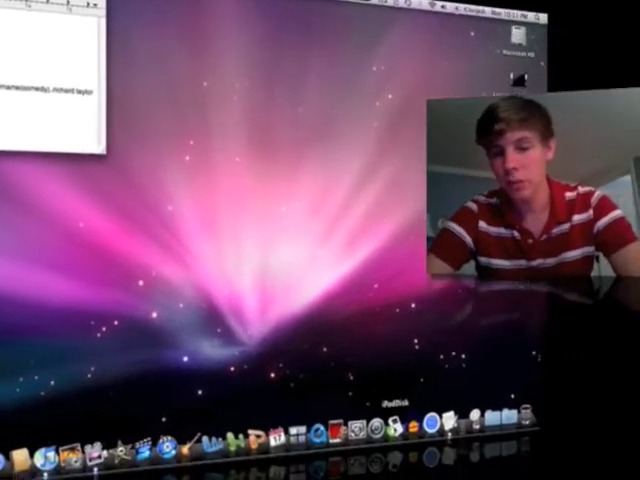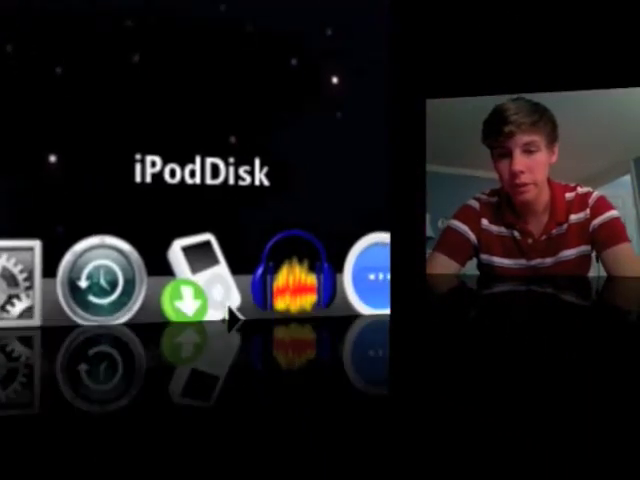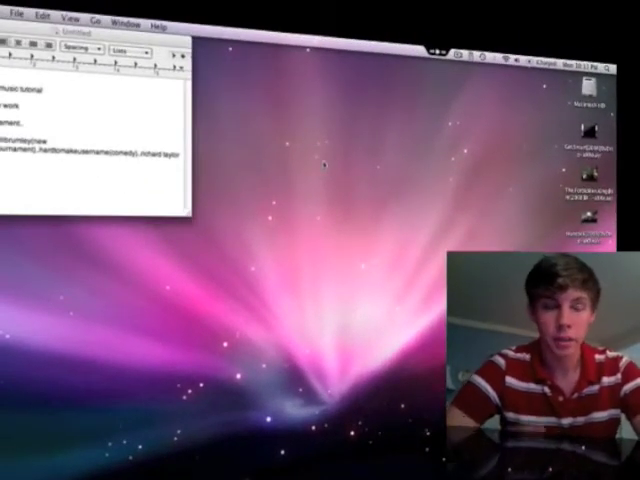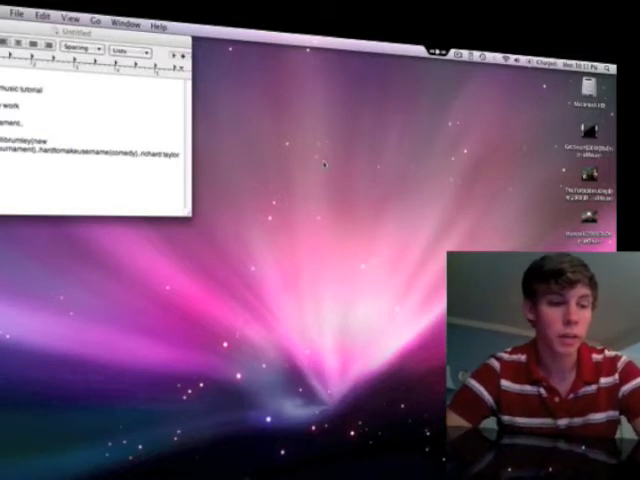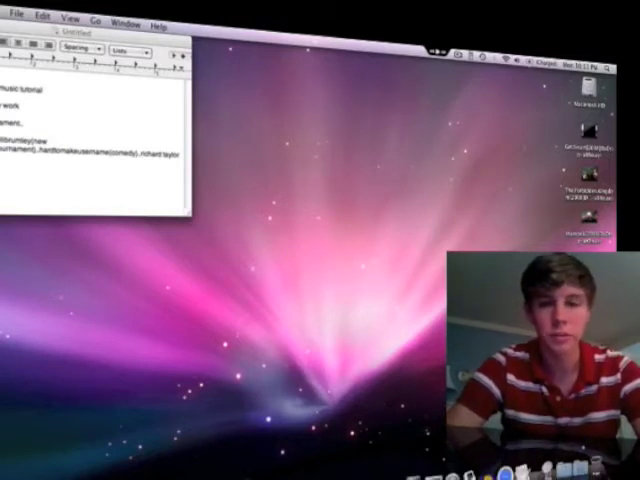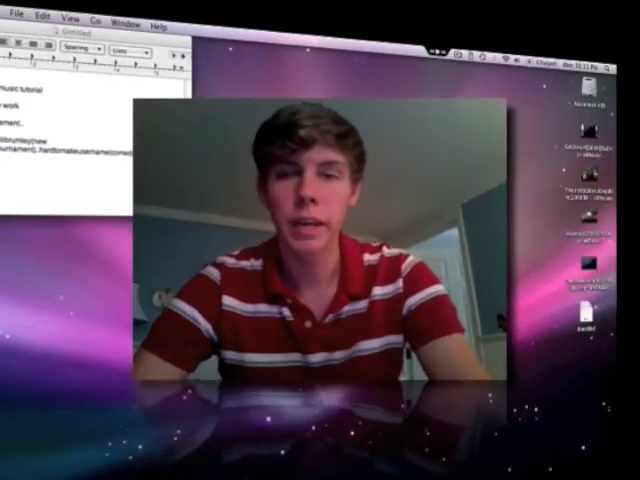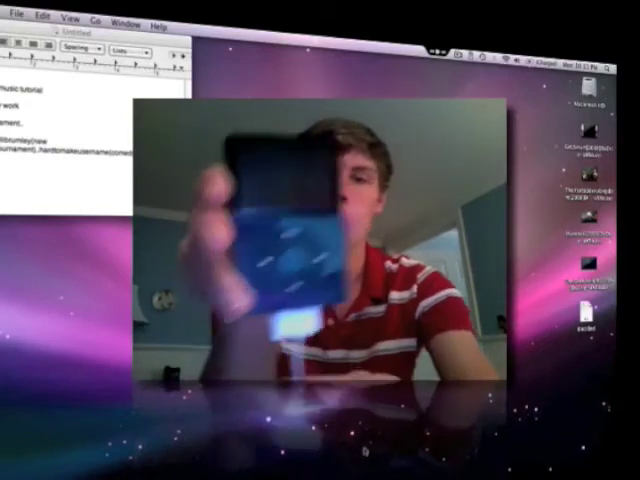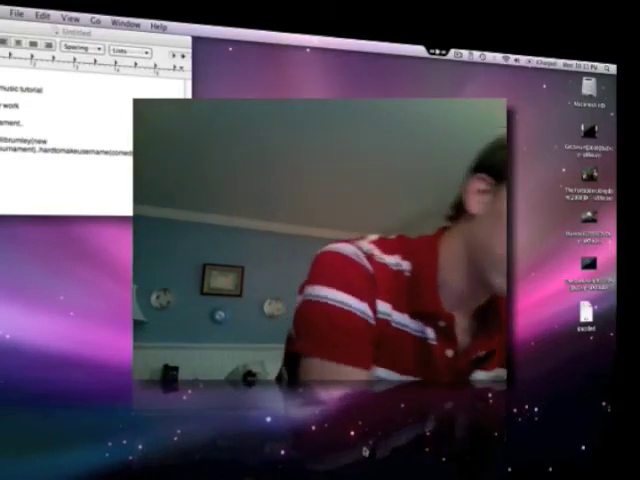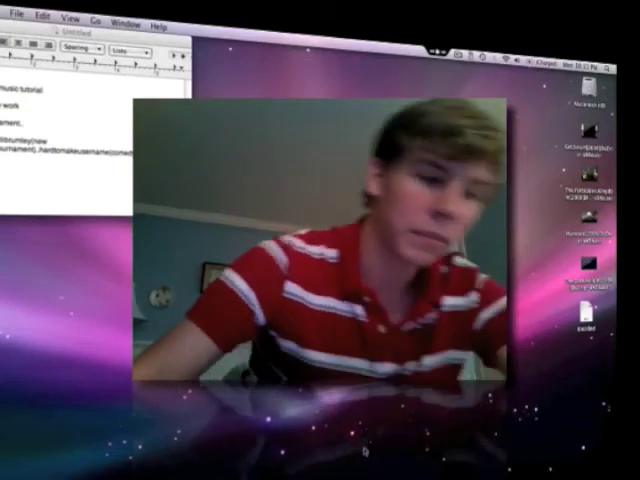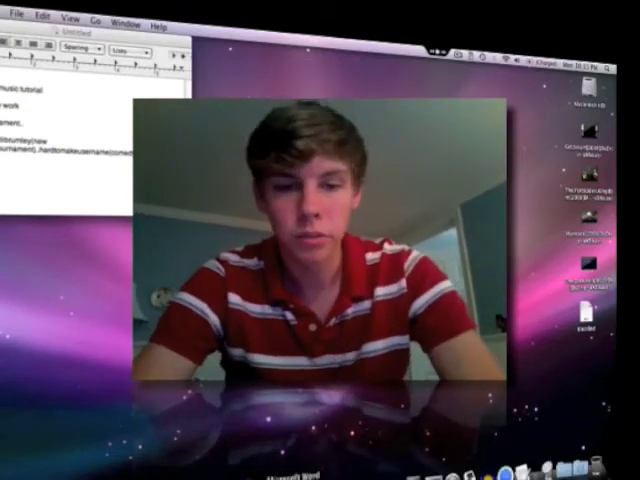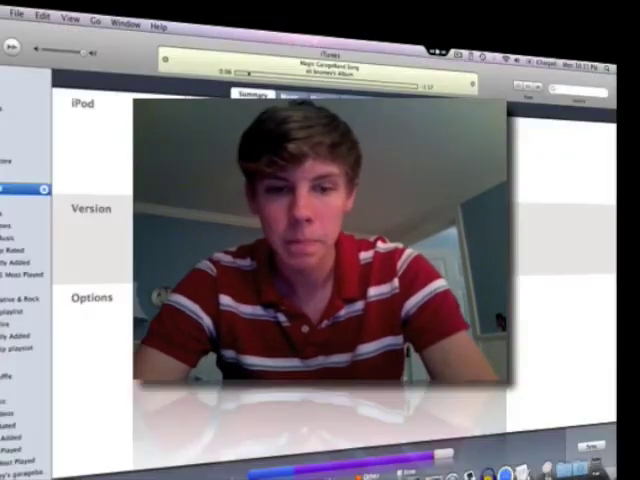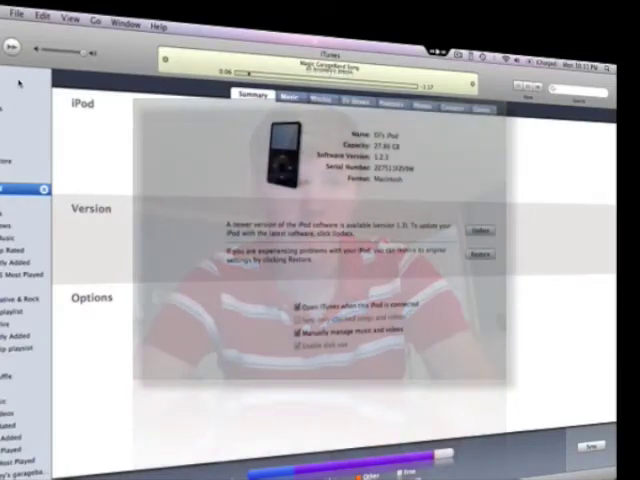The last one I want to talk about is called iPod Disc. Now, this is a really cool application because it allows you to take music off of your iPod. When Apple made iTunes, you can put music on it, but you can't exactly take music off. So this allows you to do it. So what you do is you take your iPod, and I've got mine here, and I'm going to plug it in. And of course you're going to have iTunes come up. Alright, so you see here I've got my iPod.